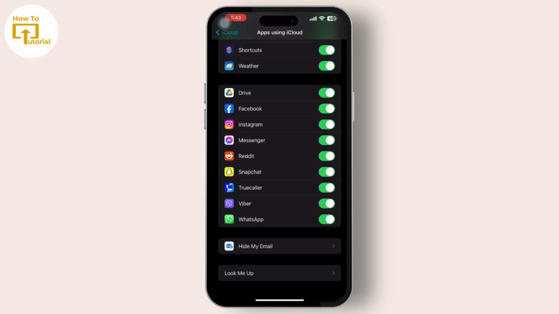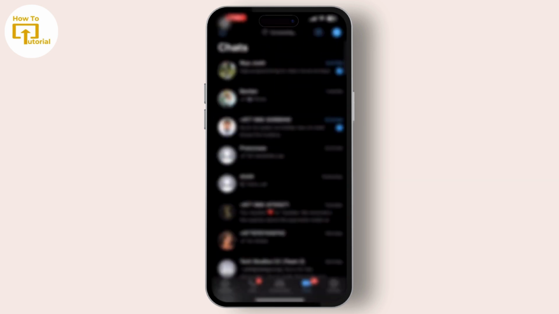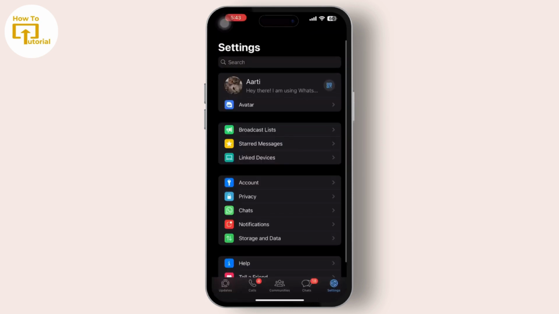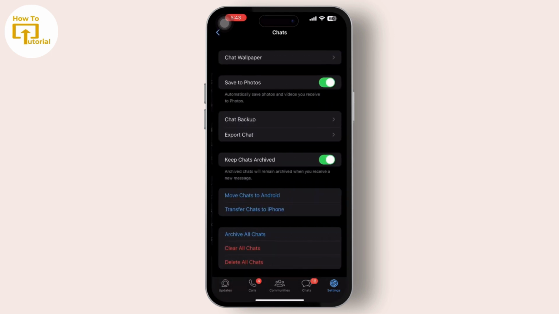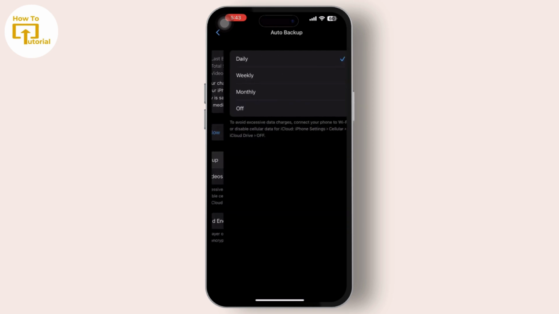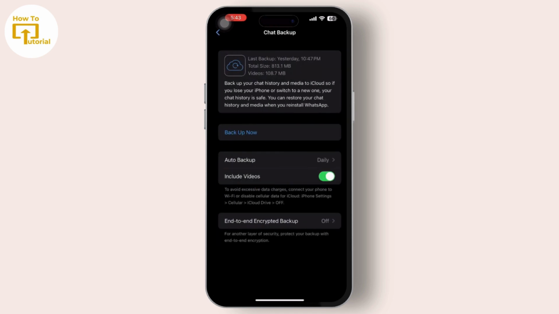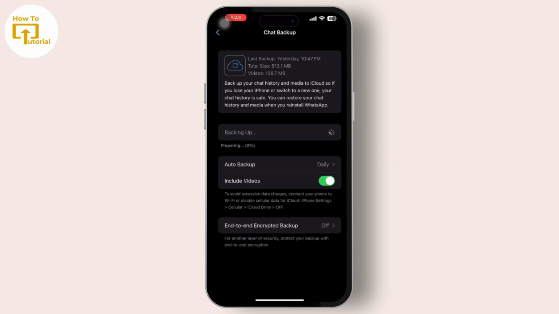Now for the second way, go back to your WhatsApp account. Then inside WhatsApp, tap on Settings in the bottom right corner. Then in Settings, tap on Chats. Then there you can see Chat Backup. Simply tap on it. Then inside Chat Backup, you can see Backup Now and Auto Backup. Tap on Auto Backup and select daily, weekly, monthly or off as your preference, but don't keep it off because it won't back up, and simply tap on Backup Now. So it will manually back up your chats to iCloud.